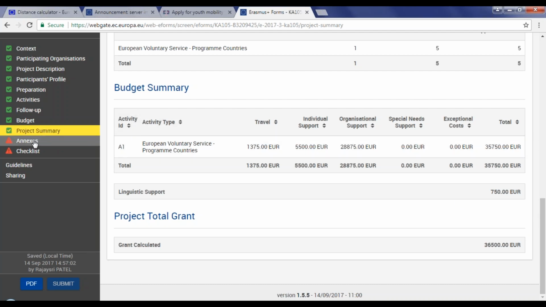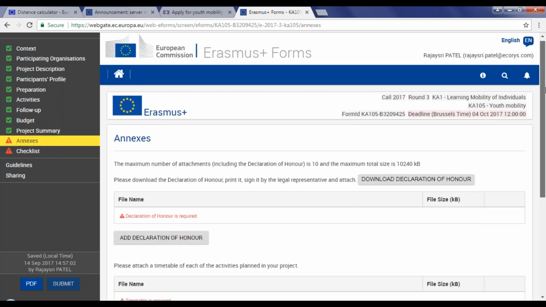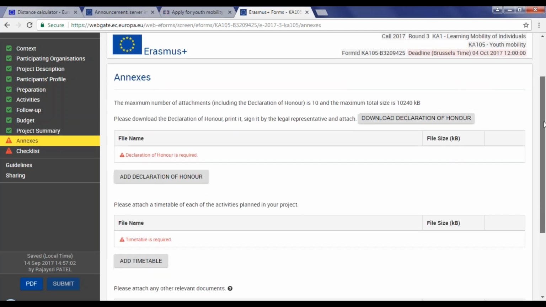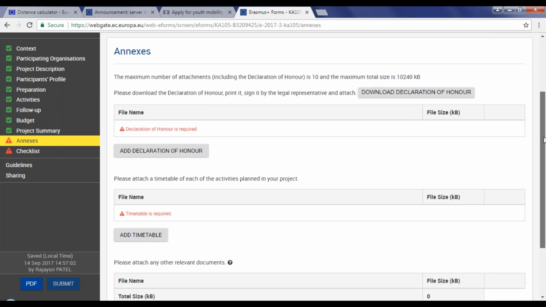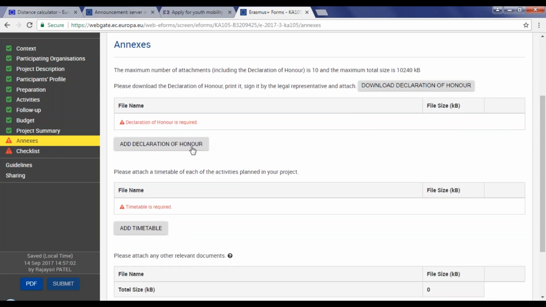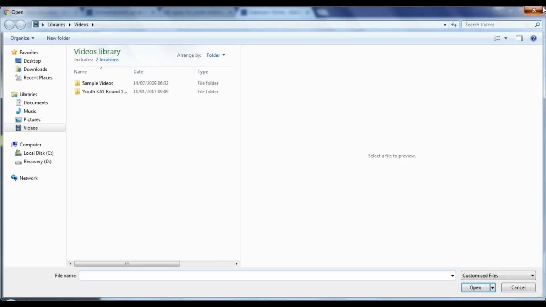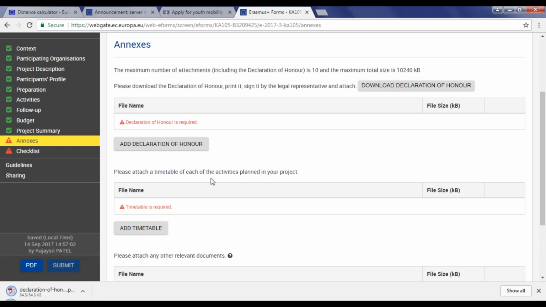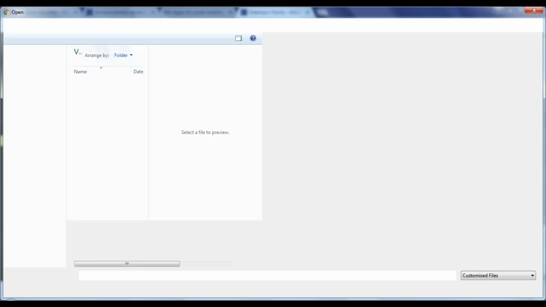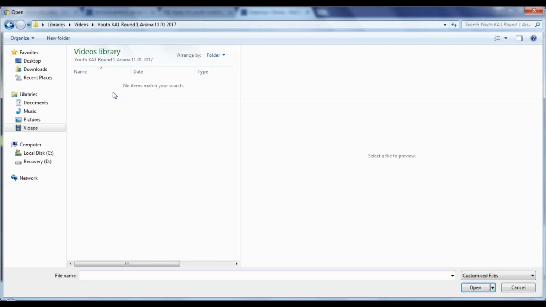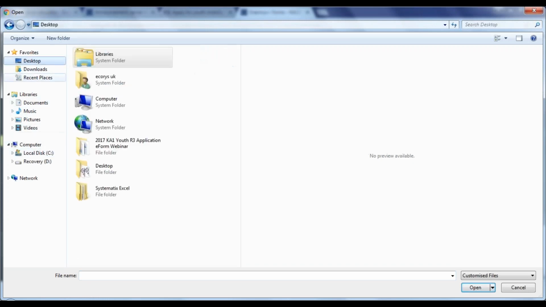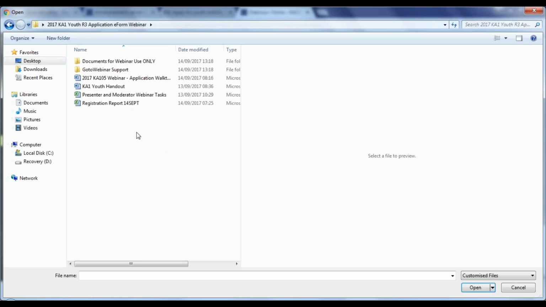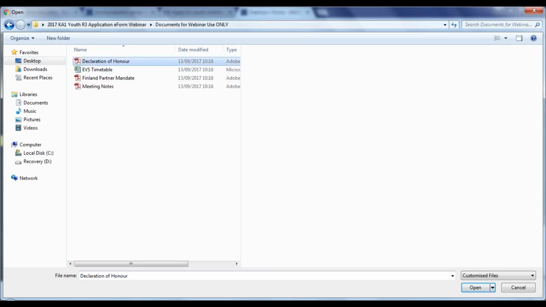Moving on to annexes. Up to 10 annexes relevant to your application can be uploaded, and the following documents are mandatory. The Declaration of Honour needs to be downloaded from this page by clicking Download Declaration of Honour. This will need to be printed and signed by the legal representative named in the application. This must be scanned and attached as an annex to your online application by clicking Add Declaration of Honour. This document needs to be hand-signed, and no electronic signature or inserts of photos or scans of signatures can be accepted.